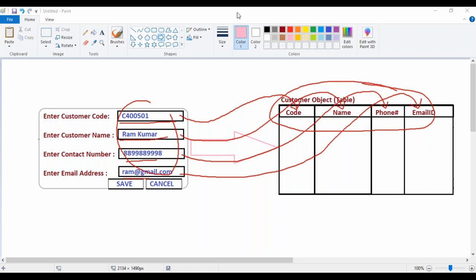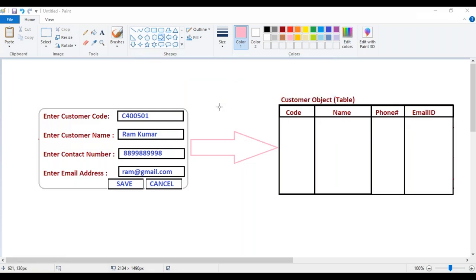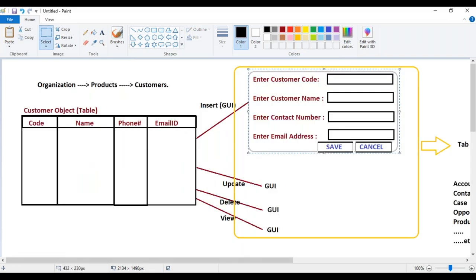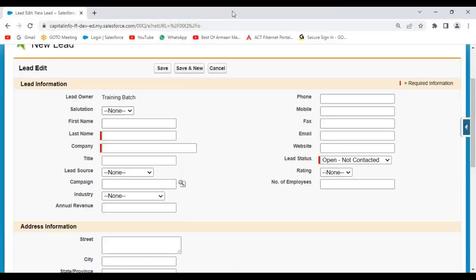Now, let's see. In this case, inside your lead table, this is the lead table that we have. In this lead table, lead owner is a column. Salutation is a column. First name is a column. Last name is a column. Company name is a column. Title column. Lead source. Company. Industry. Phone. Fax. Mobile. These are nothing but columns of your lead table.